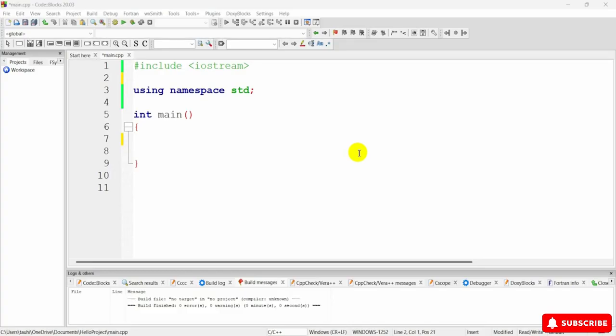So first of all, what are identifiers? Identifiers are names given to various program elements such as variables, functions, arrays, etc. Choosing meaningful and descriptive identifiers is important for writing maintainable and readable code. Okay, so now let's move on to my first example.